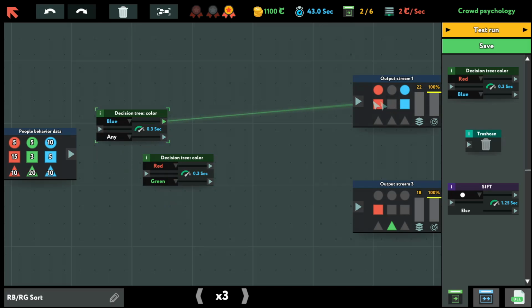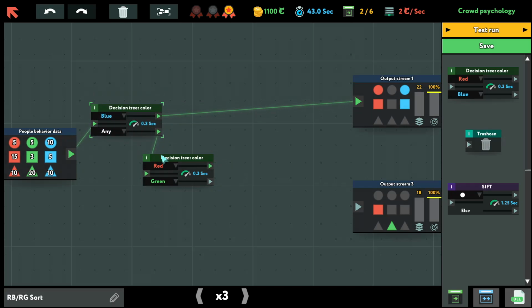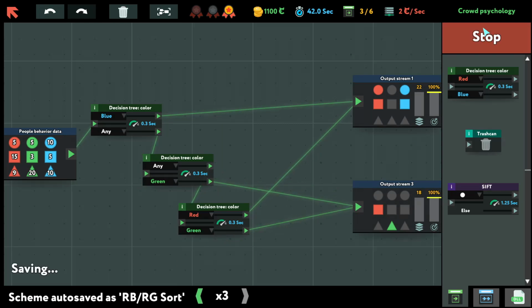Blue. Blue goes to there. And then red goes again. I can't remember when we use that any. I don't think the any does filter how we want it, do we? So we have to just say any will go to here, then red will go to there, green will go to here, and green will go to here. So that's working, it should be a good color filter. So we'll just worry about color right now.